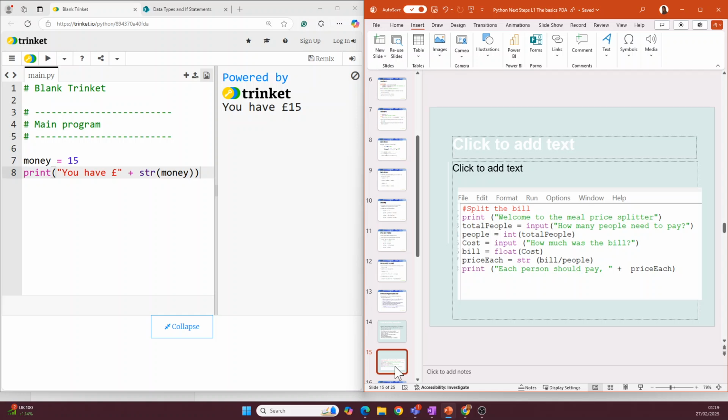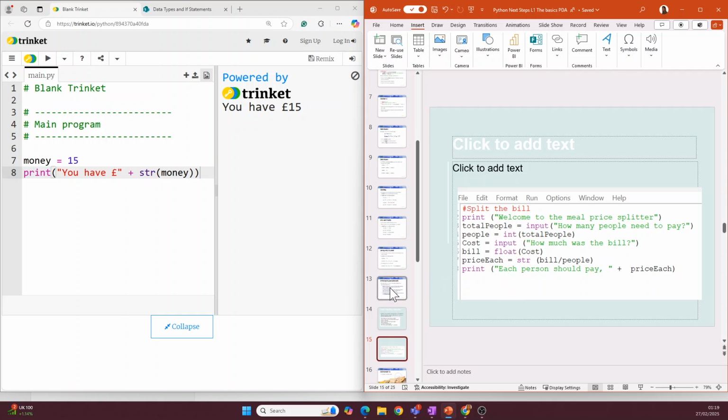So this is an example of what the actual algorithm would look like once it's coded in Python. So it's quite similar. It just doesn't have the arrows. It has the equal signs for assignment.